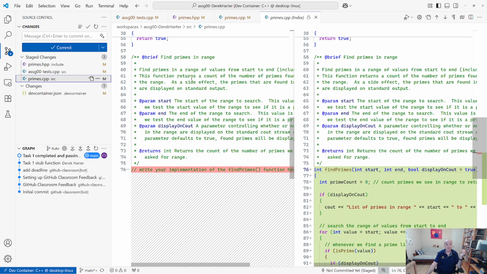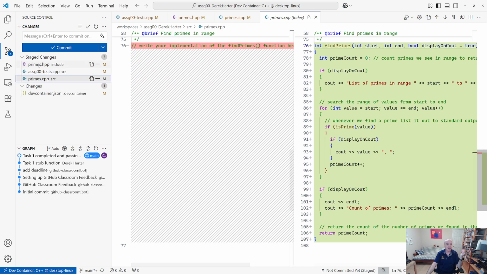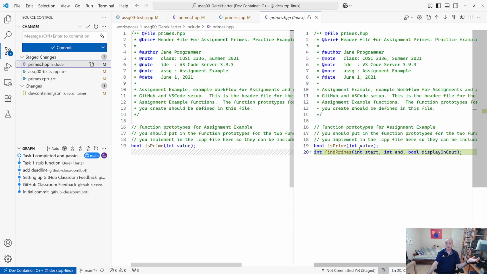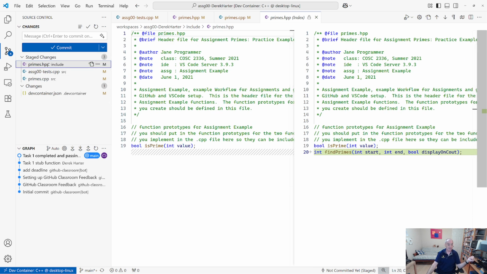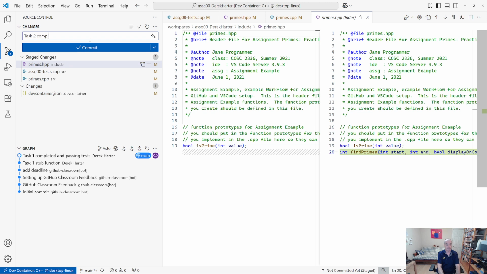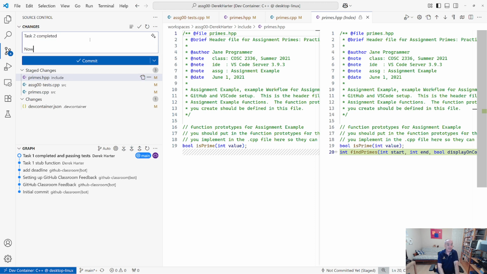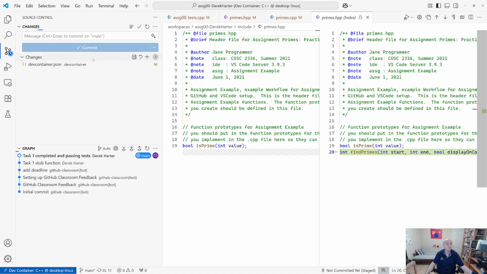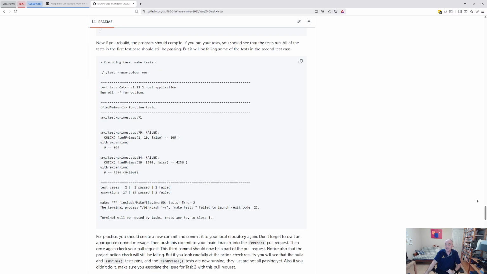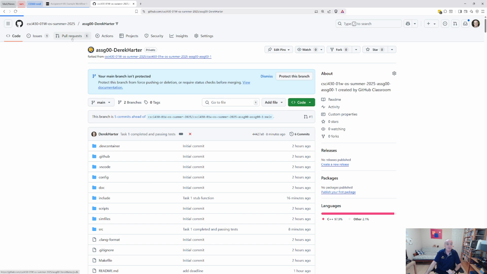And for the primes.cpp, we implemented the primes, and the only thing that should have changed on my header file was we added in the prototype for this new function. So let's go ahead and we've staged those. Let's go ahead and commit those. So now we have a working find. We'll commit and we'll push those up, and let's go check and see what we got now for our assignment if we look at the autograder in our feedback pull request.